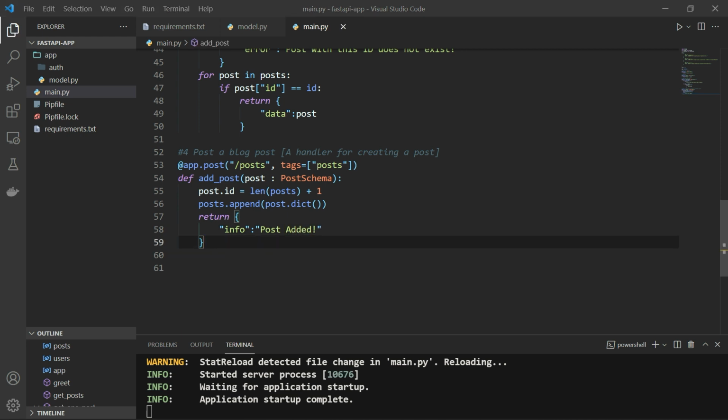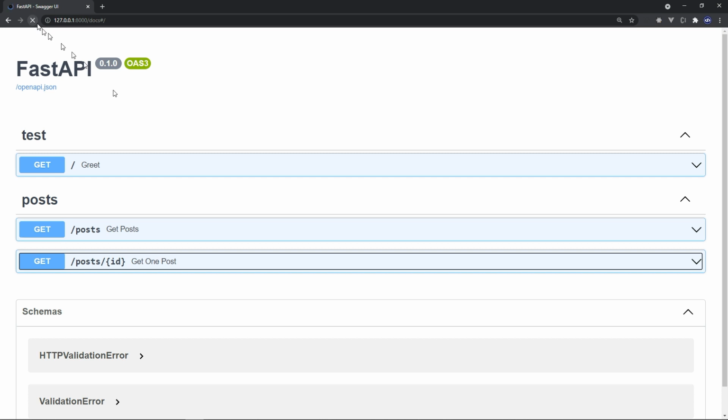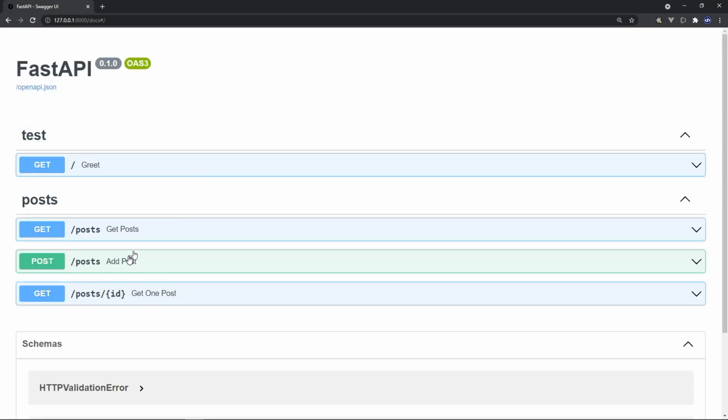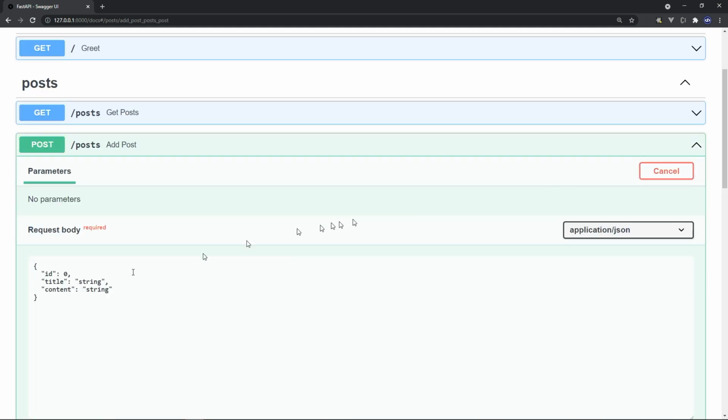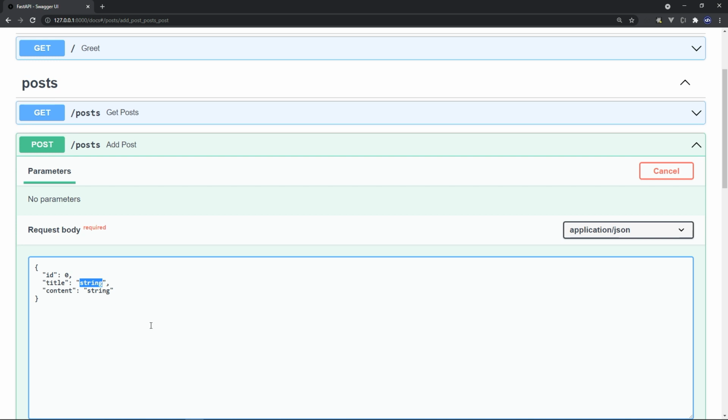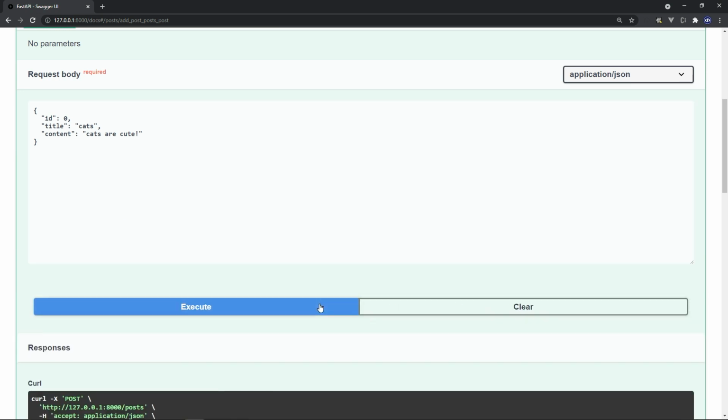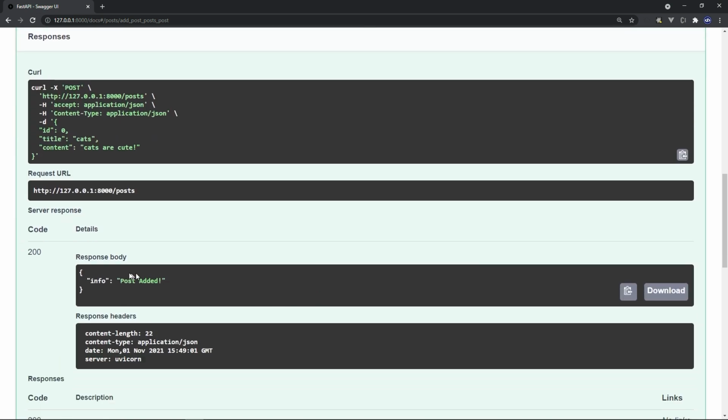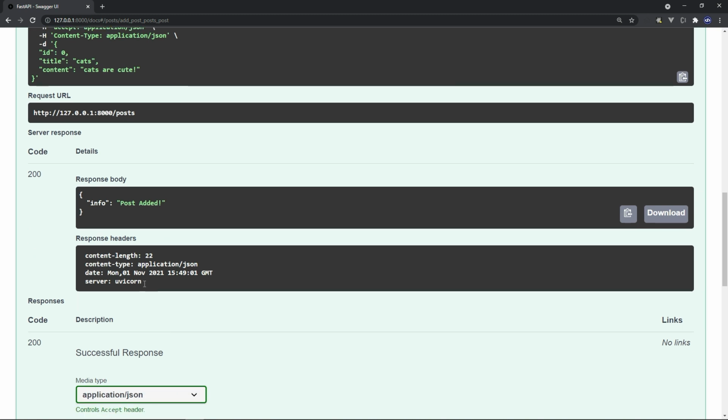All right, now let's go ahead to our page and refresh again. And we should see the post request or the post route. If we try it out, we will say here title, let's say cats, and let's type cats are cute. Okay, execute. And we have here status code 200, which means successful response. Info post added. And you remember when I spoke about Uvicorn, there it is. Server is Uvicorn.